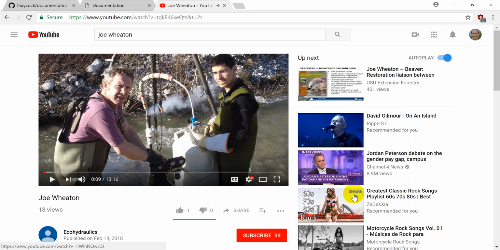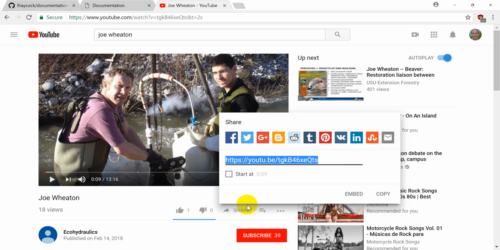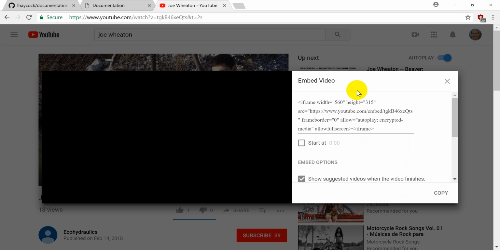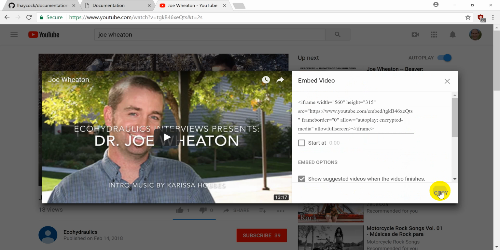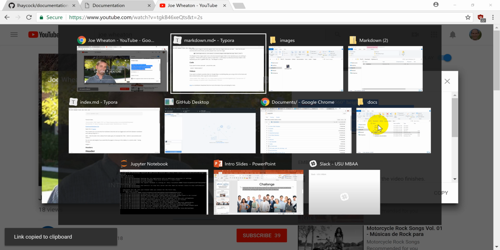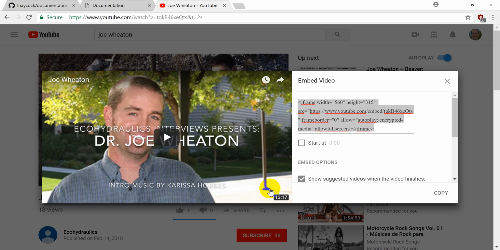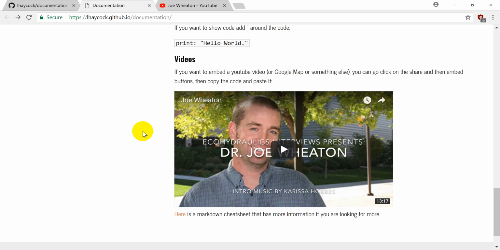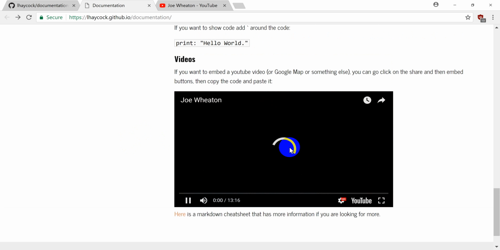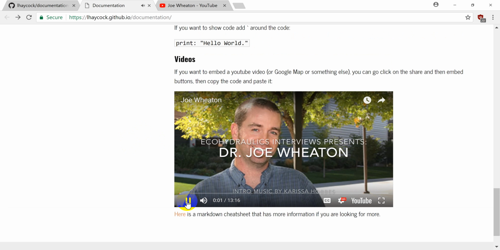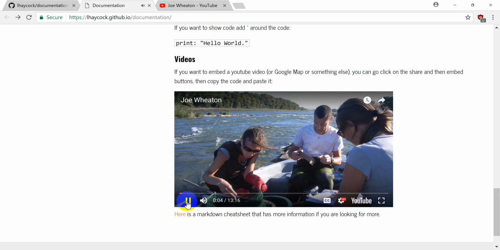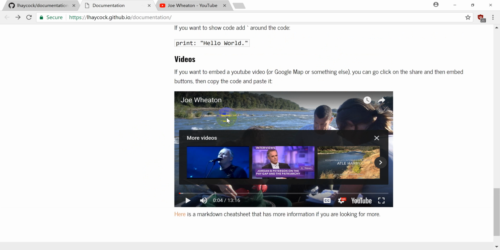And what that's going to then give me, hopefully, is some code right here. And what I want to do is copy that. And if I just paste that into my Typora page directly, basically that will embed your video into the page. So if we go back to our documentation page, this is what that video looks like, and so you can go ahead and play that from your page, and that could be from Vimeo or YouTube or Google Maps or anything else that has an embed option.